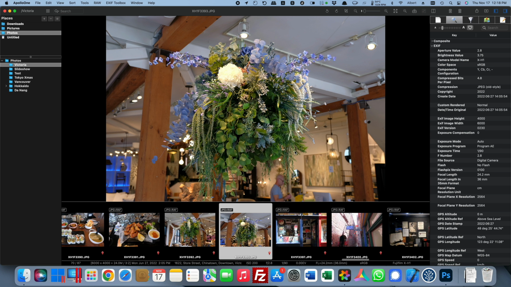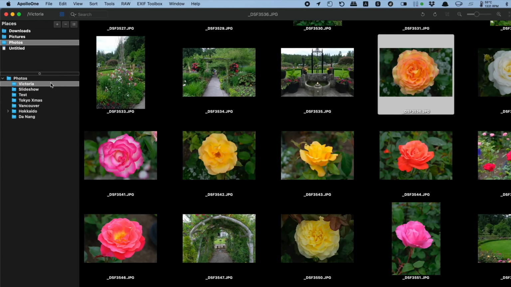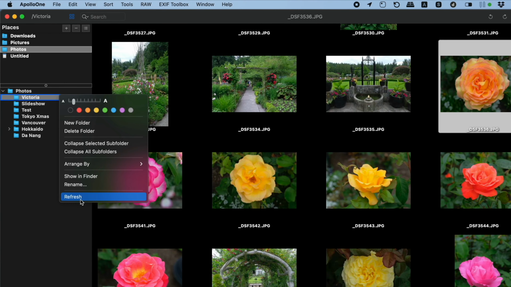Another function in this context menu is Add IPTC/XMP tags. I'll come back to this later after we have looked at the Edit Metadata dialog. The last context menu can be found in the folder browser. This context menu allows you to create a new folder, delete a folder, set the color label for a folder, arrange folders by creation date, and move the selected files into a new folder.